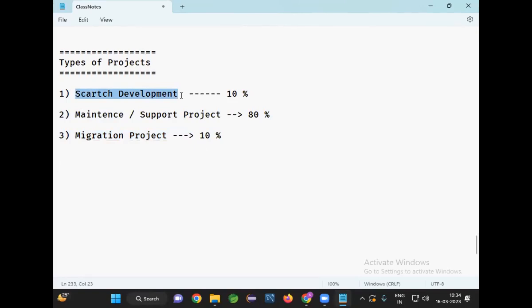Why? Because you will understand the complete architecture of the project. You will be involved in every phase of the project: getting the requirements, understanding the requirements, analyzing the requirements, development, testing, deployment, databases. Everything you are going to see with your eyes, and you are going to work with your hands. So technically you will become very strong. Your technical skills will improve if you work on a scratch development project.